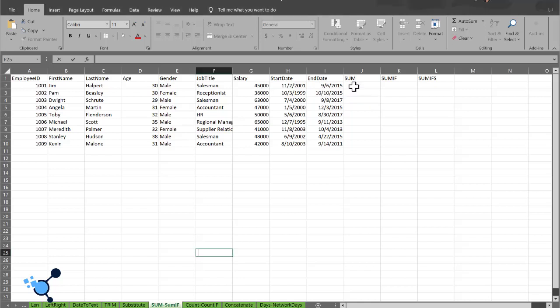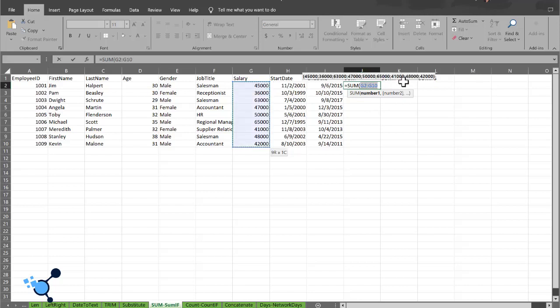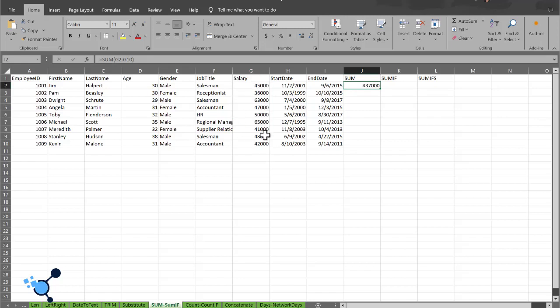So if we want to do SUM, we just go ahead and say equals SUM, and it's just asking you for the number range. So we're going to pick the salary because that's what we can sum. We want to sum the salaries together, close our parentheses and press OK, and it just gives us the total salary in this place.